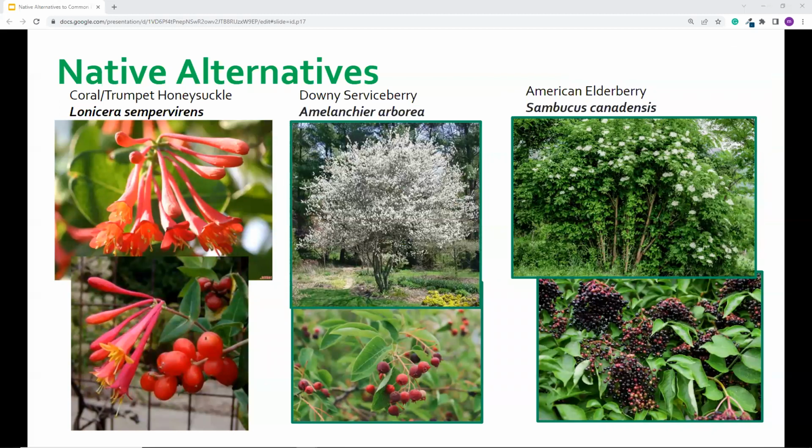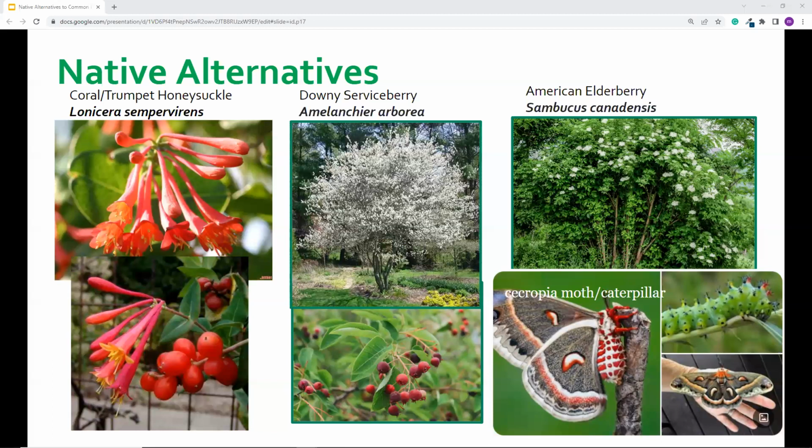There are native honeysuckles like trumpet or coral honeysuckle, but some other great alternatives are downy serviceberry and American elderberry, both of which have medicinal purposes and support wildlife. For example, native honeysuckles attract hummingbirds. Serviceberry shrubs bloom early in the spring, making them an essential early season food source for pollinators, particularly early emerging queen bumblebees. American elderberry have pollen-heavy flowers that attract a wide variety of pollinators, and their leaves provide food for many moth larvae, including the very pretty Cecropia moth.